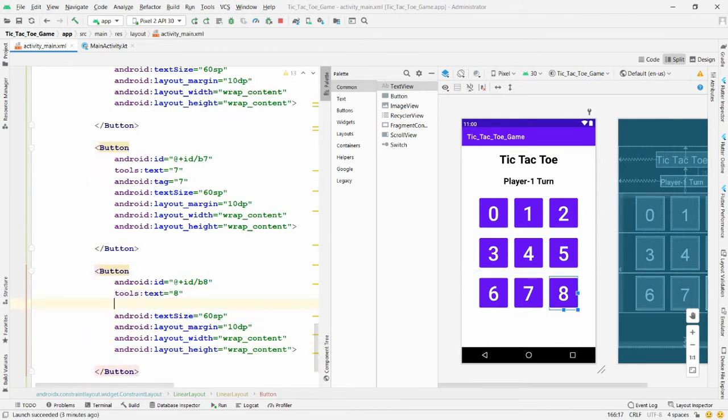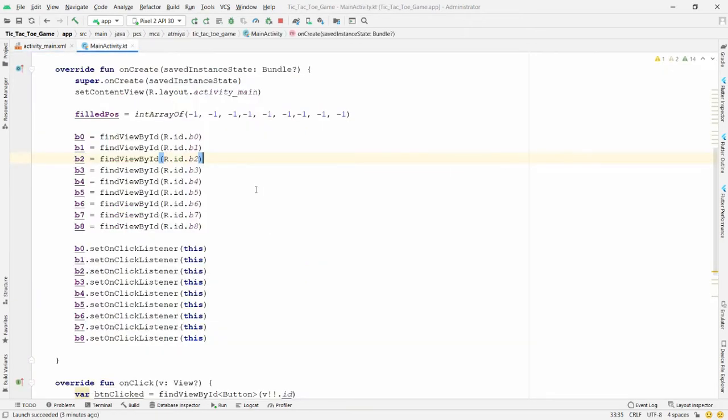And here in button number 8, the tag is 8. Now I want to get this tag value, and based on the index I want to set the value in the filled position array. So it is very simple.